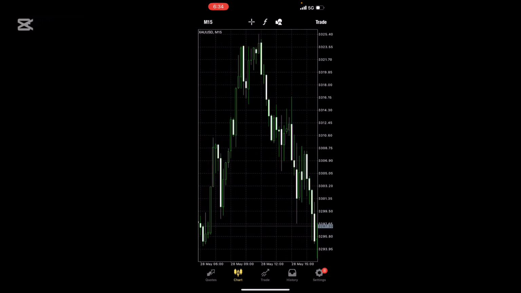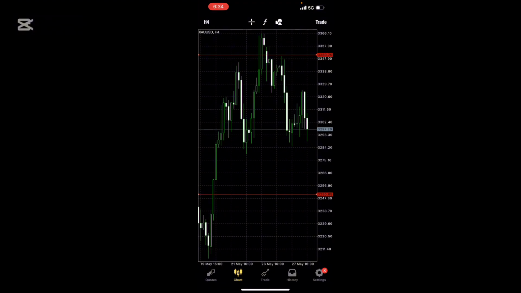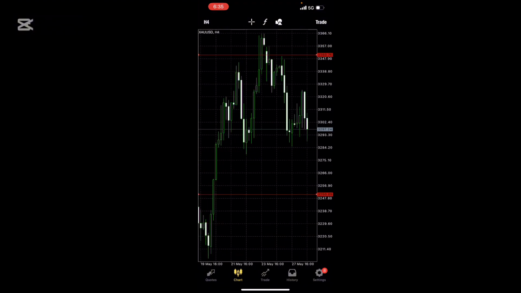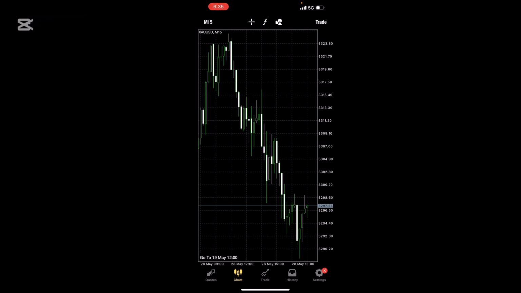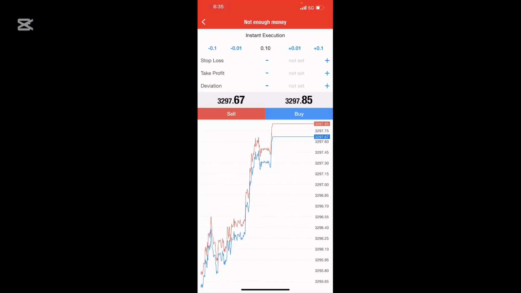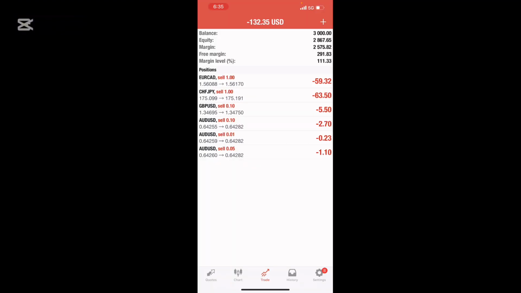Okay, let's see what gold is doing. You can still use this kind of lot size, which is still a sell market as well. You can still use 0.10. Not enough money. Let me close this so you can see.